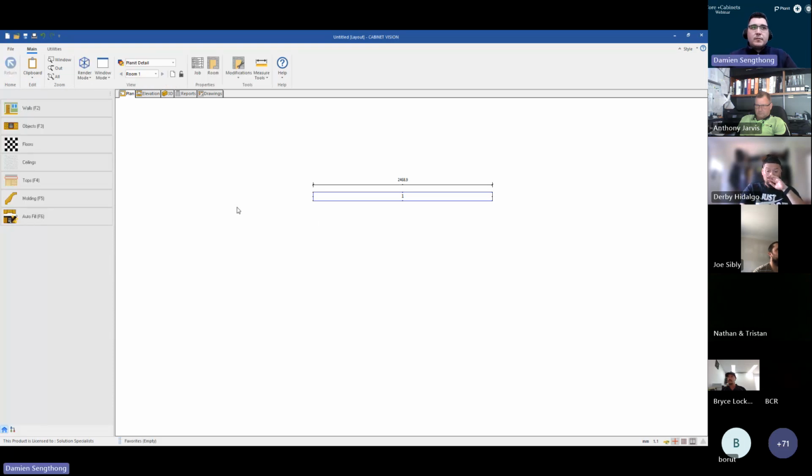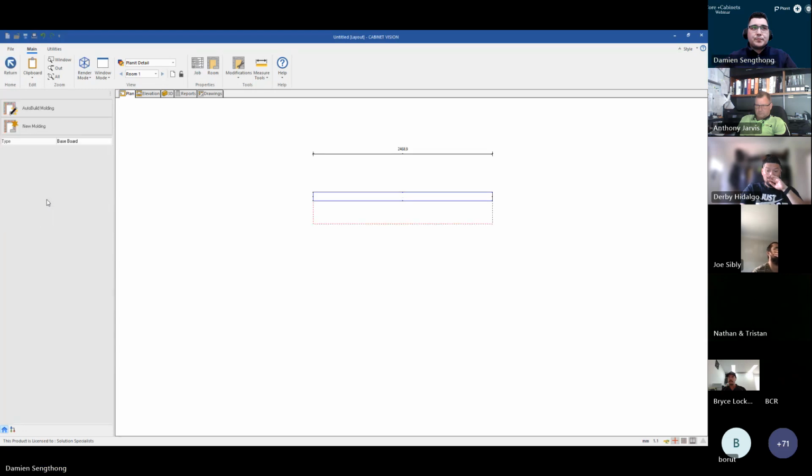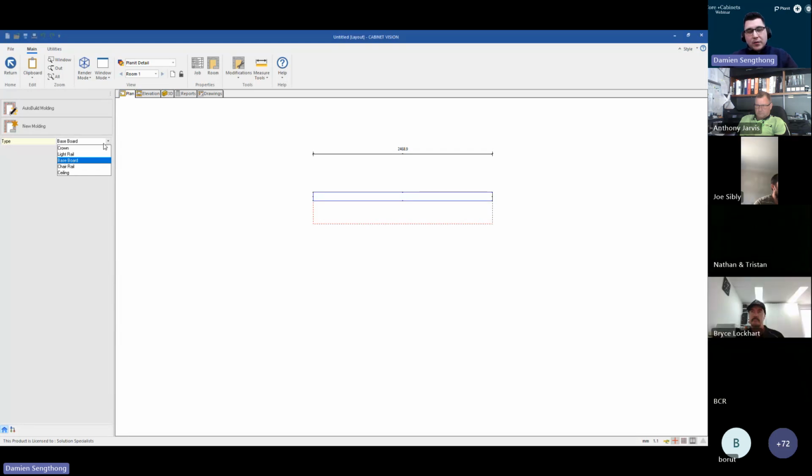So from here, I'm going to select molding on the left. Now with molding, you are presented with the type of molding that you wish to apply to the room. So if you need various types of moldings applied, you would need to go back and change the type, then apply it to the room. So what I'll do is I'll apply a ceiling molding first.